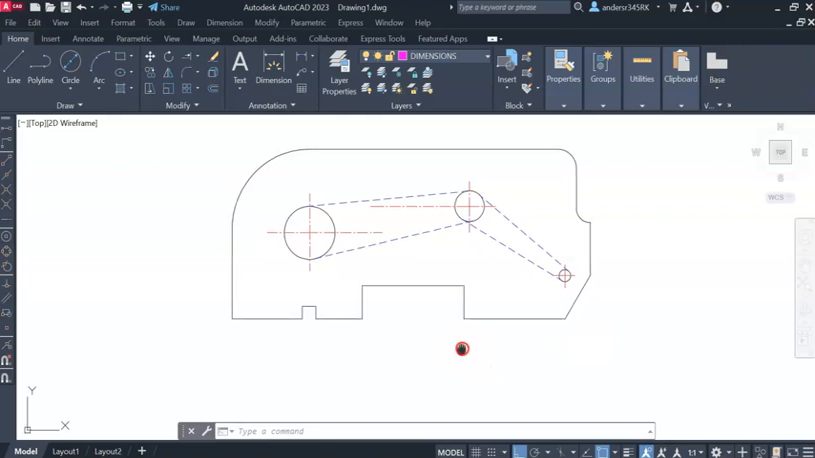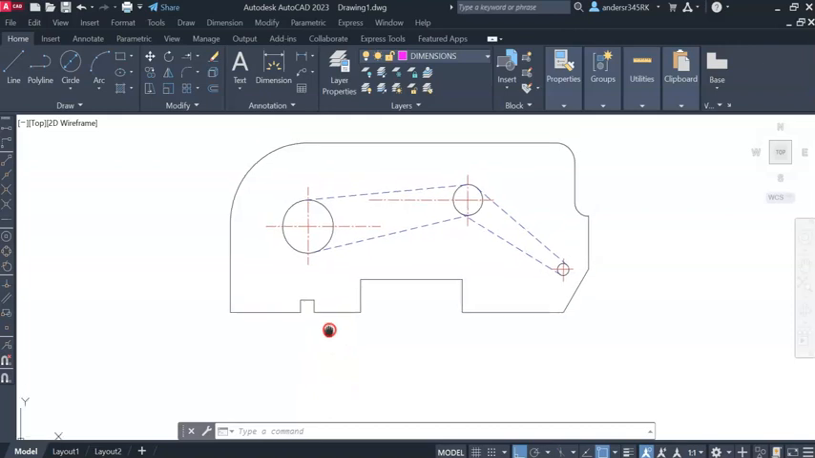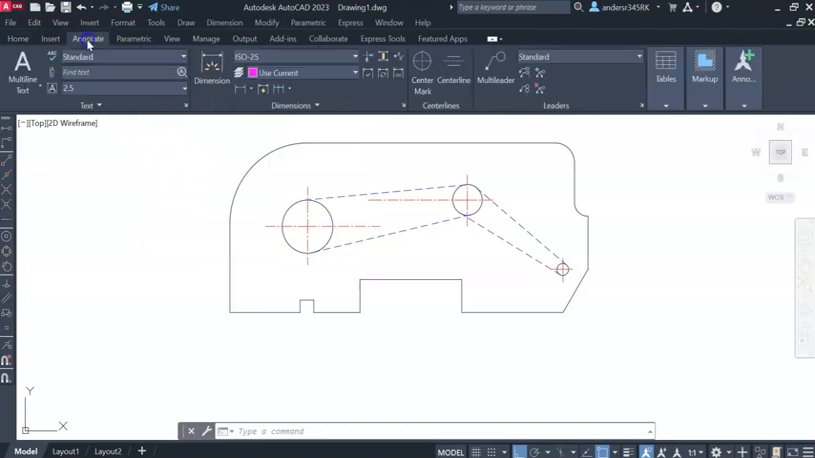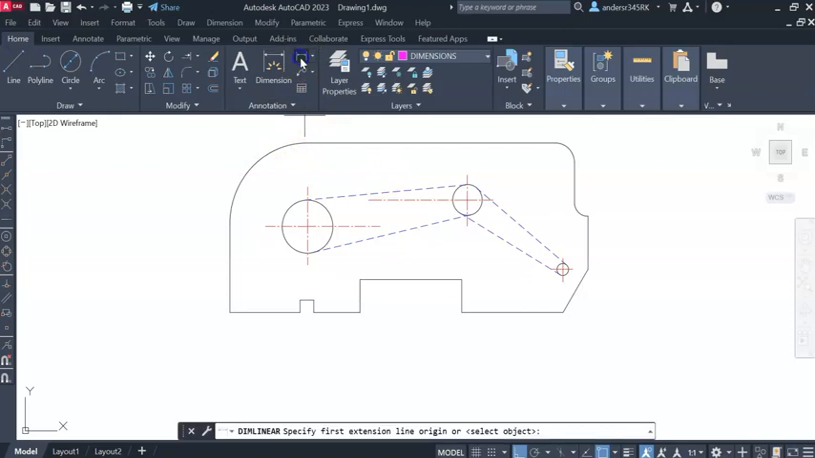Right, I've zoomed that slightly, and I'm giving myself space at the bottom here. Now, if I go to my drop down there, there's all the options that we're going to use: linear, aligned, angular, etc. Radius. So we're going to use linear. We might use that. We're going to use radius, diameter, and so on. And there's another one sitting under the annotate ribbon there, which is called continue, which is a useful one. Okay, right. I'm going back to home, and I'm going to say linear.